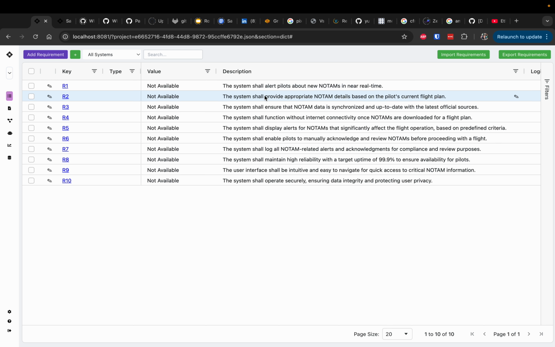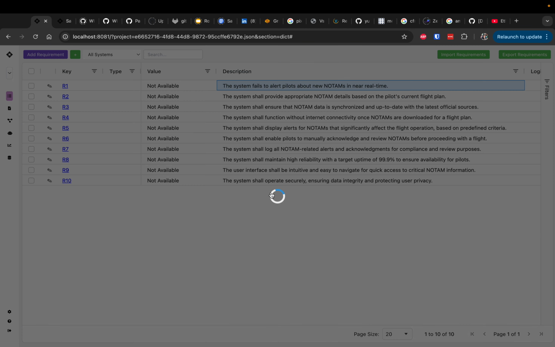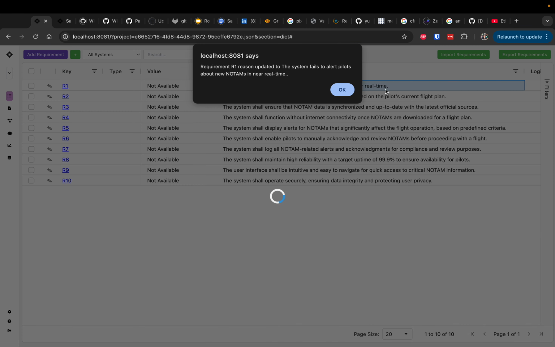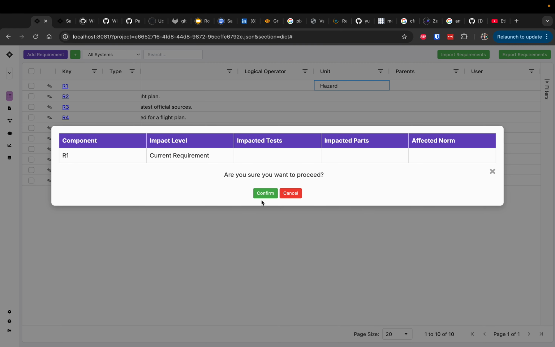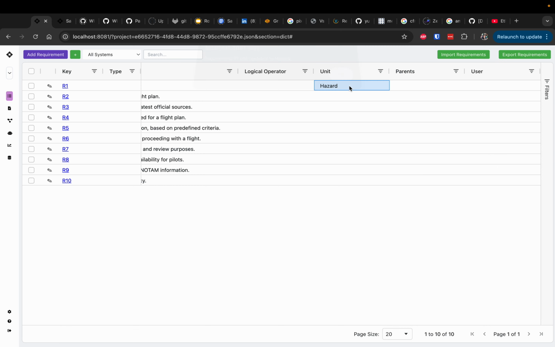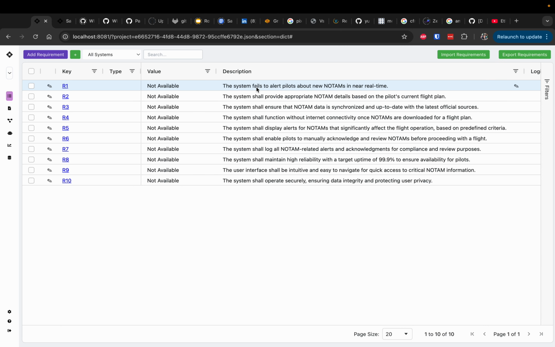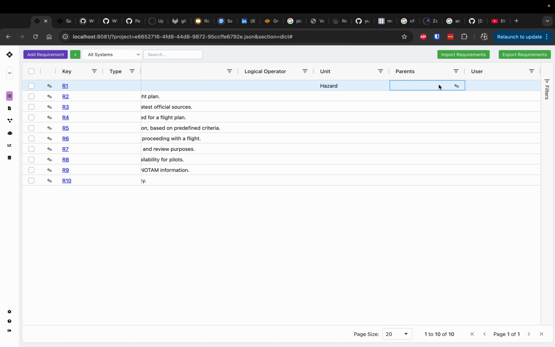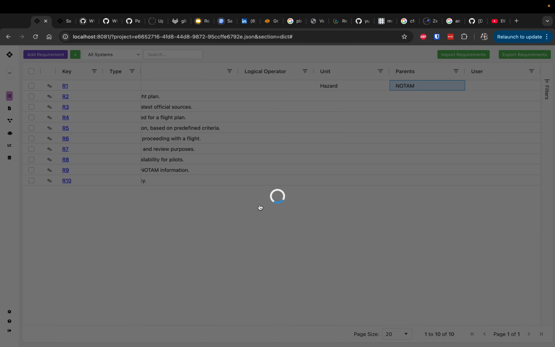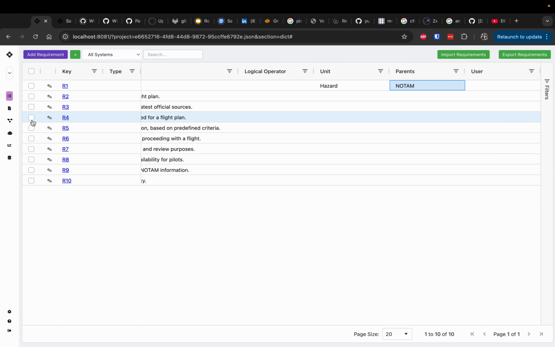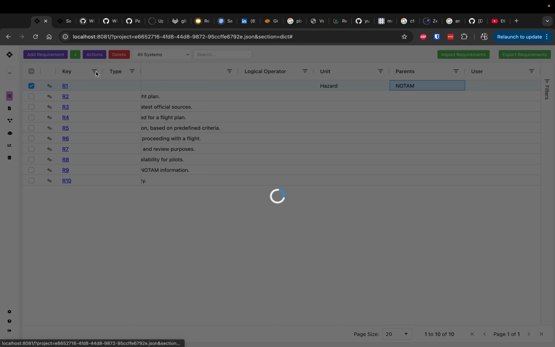So let's reword one of these really quickly. So let's say the system fails to alert pilots about new NOTAMs in real time. So we'll update that one, and we'll call this one a hazard too while we're at it. So to do that, we mark it as unit hazard. And we'll say that this particular one is actually in a particular system. So we can say that this is, say, our NOTAM subcomponent within the EFB app.